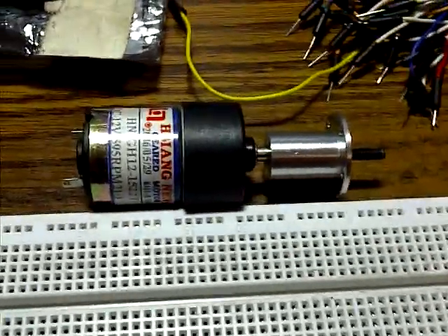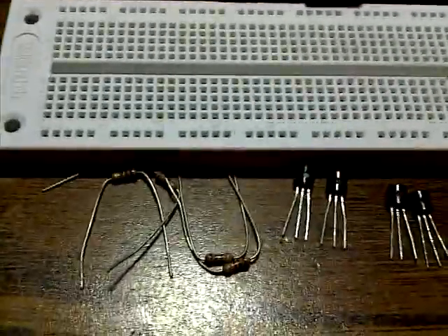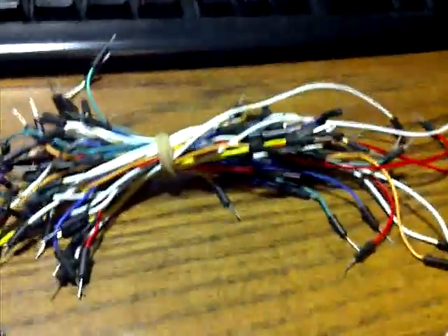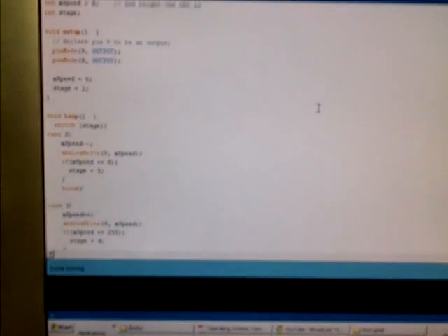Four NPNs are fine for this type of lightweight motor. A few resistors, maybe around 2 to 10 kilo ohms, although maybe more or less should be fine. Some wires for connecting things to the breadboard, and of course you'll need a breadboard, and some type of microcontroller. Arduino is kind of a nice little platform, and you'll need to know a little bit of coding if you want to follow along.